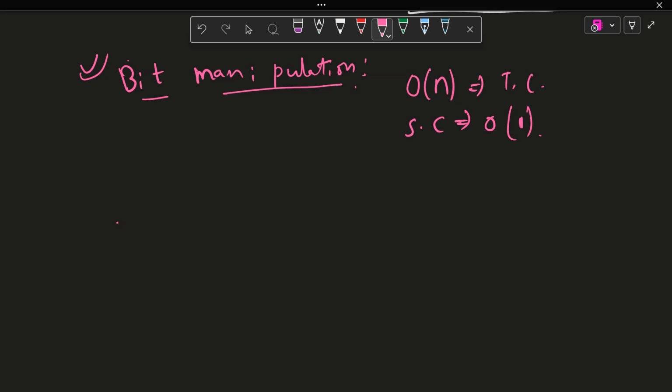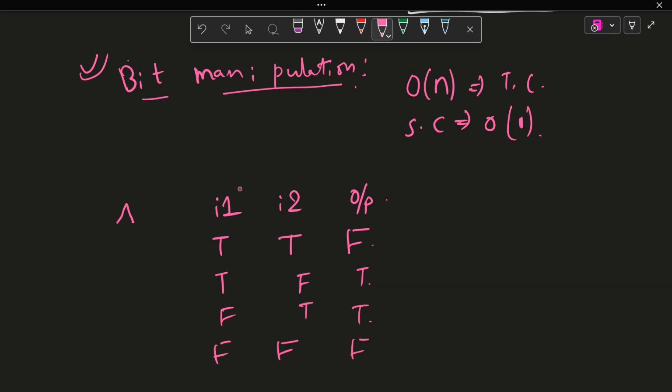In bit manipulation, we have a gate called XOR. XOR means, if suppose input 1, input 2, what will be the output? If it is true, false, it returns true. If it is false, true, it returns true. If it is false, false, it returns false. How would this be useful for us?